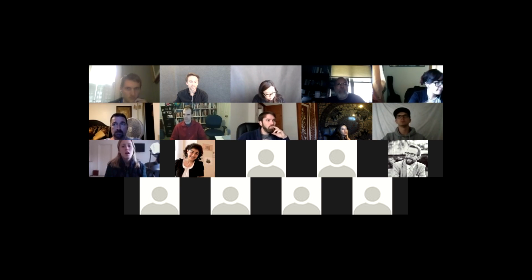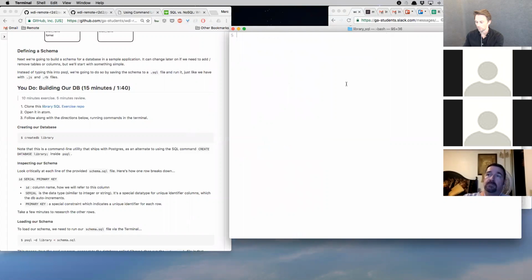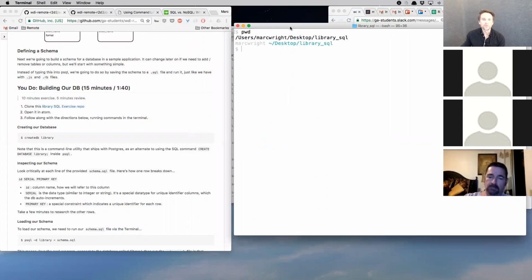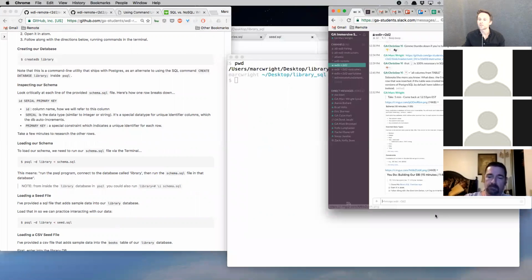I will go ahead and start my screen share again. Cool. So I do a PWD. I just dragged that library SQL to my desktop. I have a version on my desktop, so that's the one I'll be using. Let's walk through the CRUD commands using this app, and let's walk through some features and seeds and such. I'll put these first instructions into Slack.